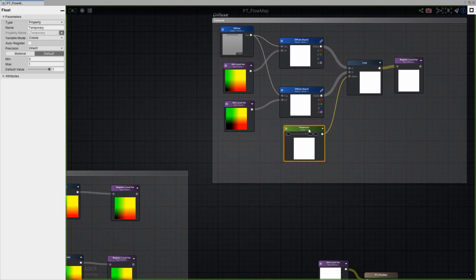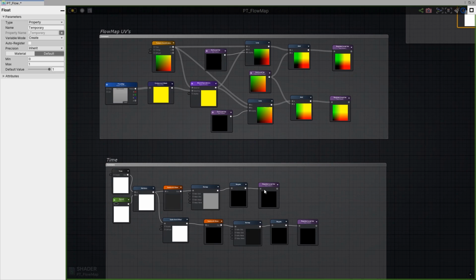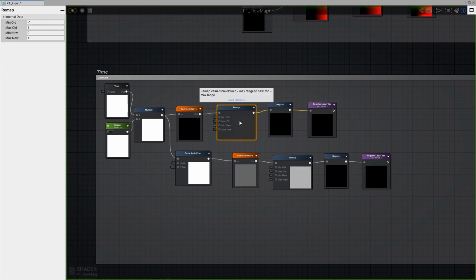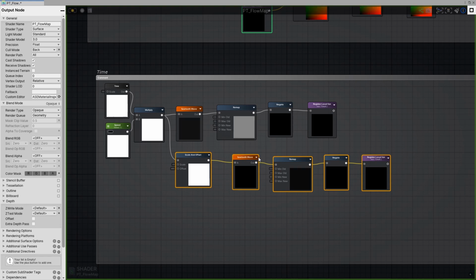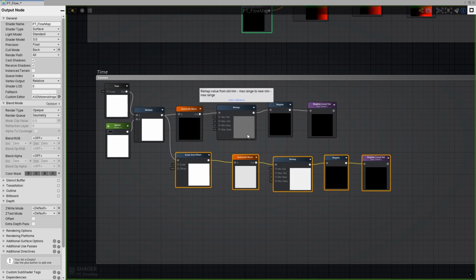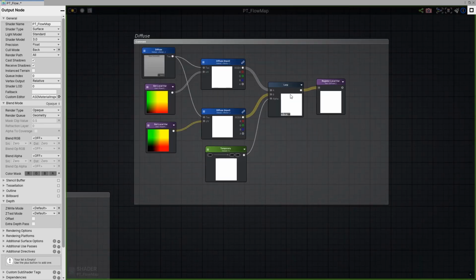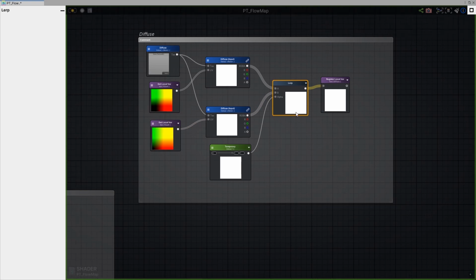It's just the alpha point here that we need to get, and the answer has to lie somewhere within our time, because we know this is controlling the flow of our A, and this other one is controlling the flow of our B. So somewhere at the end of one of these, we need to be able to plug an alpha into our diffuse lerp that at the correct time will lerp it to the other one, and then back and forth and back and forth.